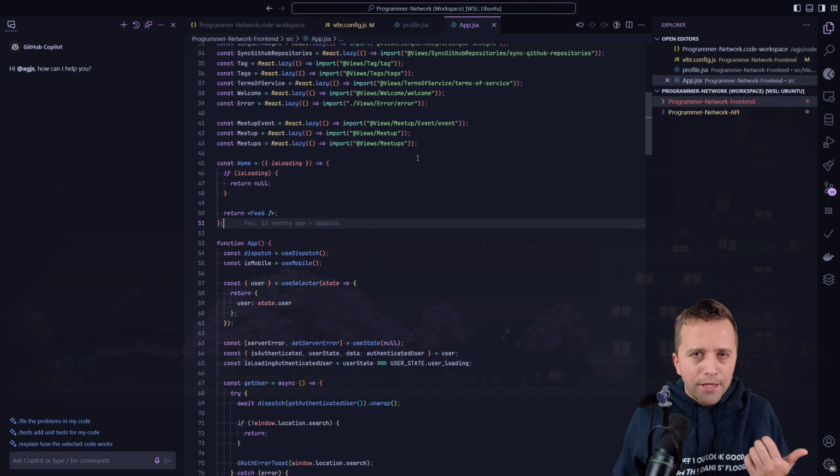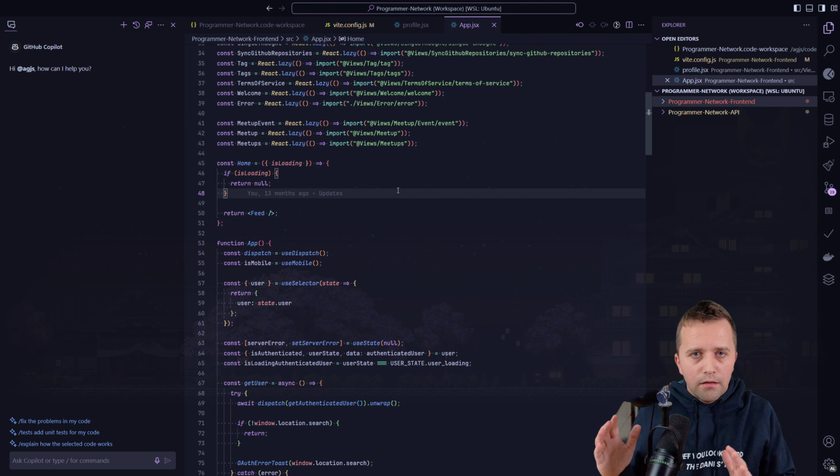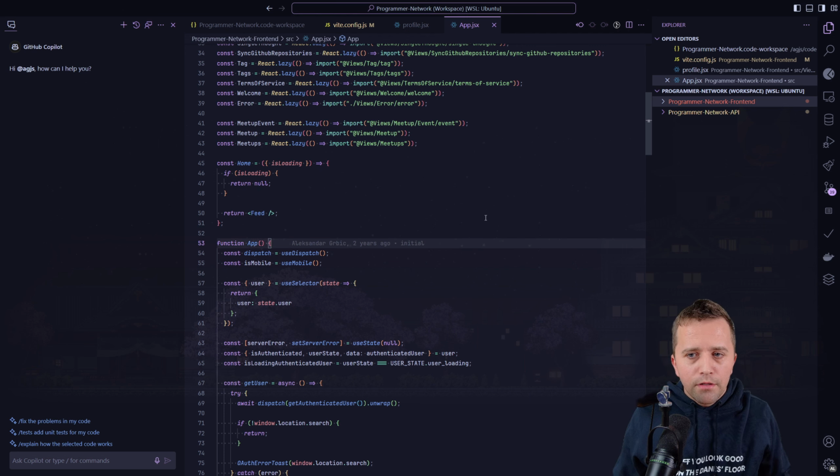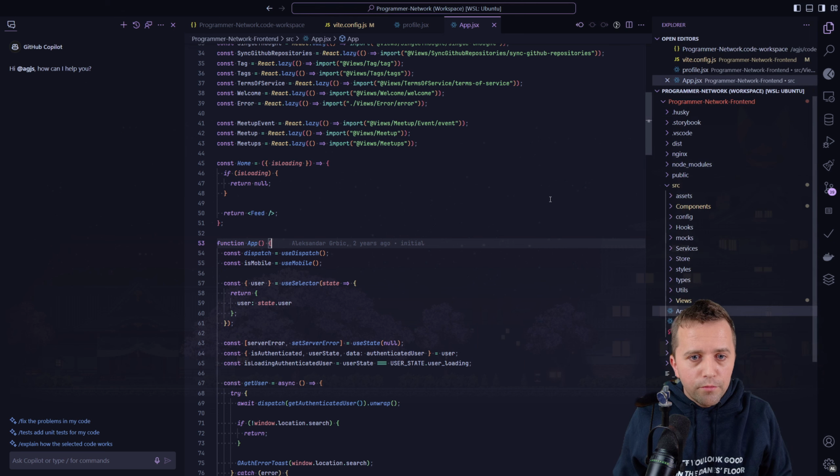Number one, I don't think that the context of the sidebar is important enough to occupy your most important part of the screen, which is the left side where you generally read your code. And number two, if you keep your sidebar to the left, your code would be jumping when you open it.